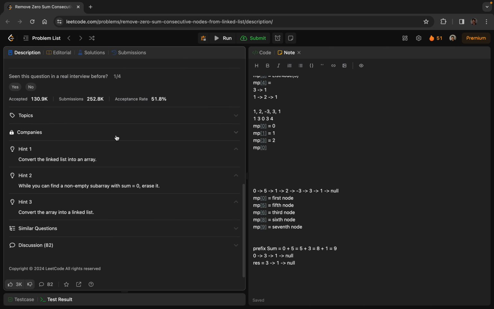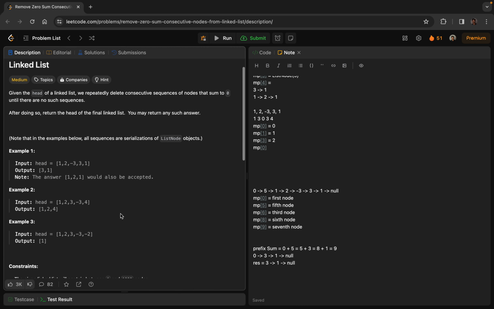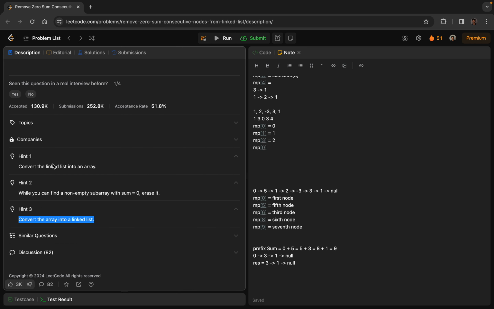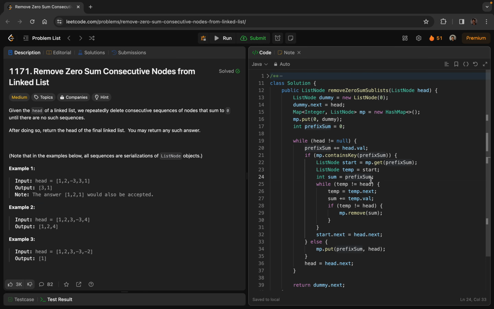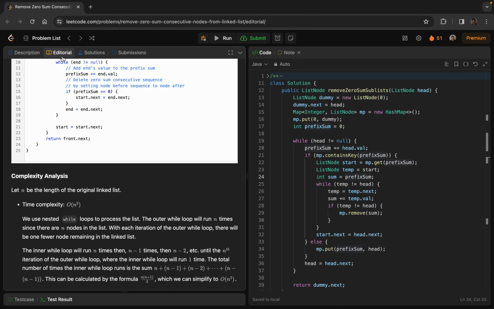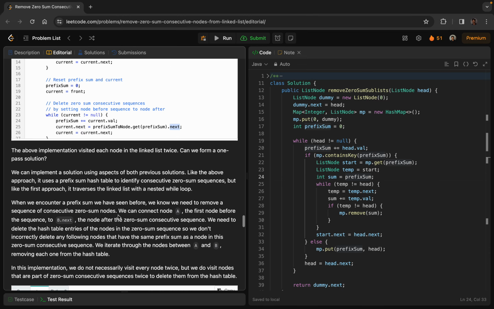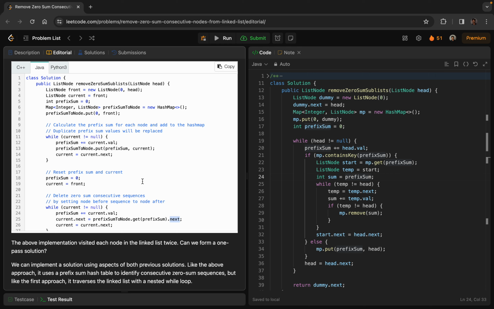If you'll see the hint, you'll get to know a lot about this problem. Convert the linked list into an array. While you can find a non-empty subarray with sum 0, erase it. Convert the array back into a linked list. Yeah, so I guess there's no need to convert the linked list into an array, because creating an array will again take O(N) space, and we are already using a hash map in O(N) space. So I guess the best solution would be to use this, or the one provided in this. This one is also pretty good. So that's it for this video. Thank you guys.